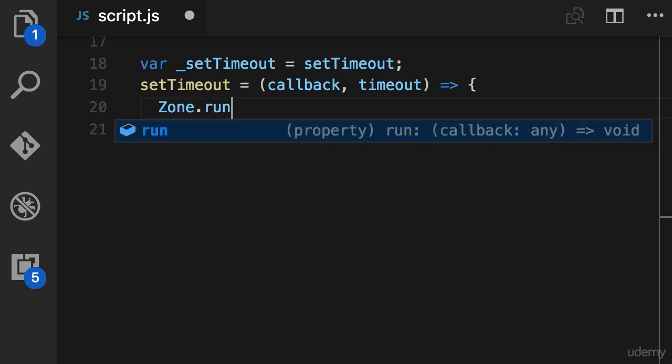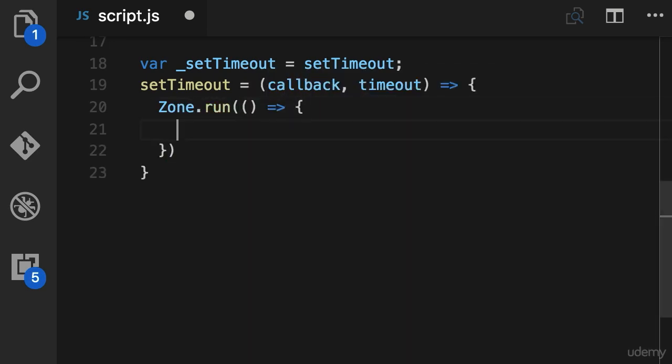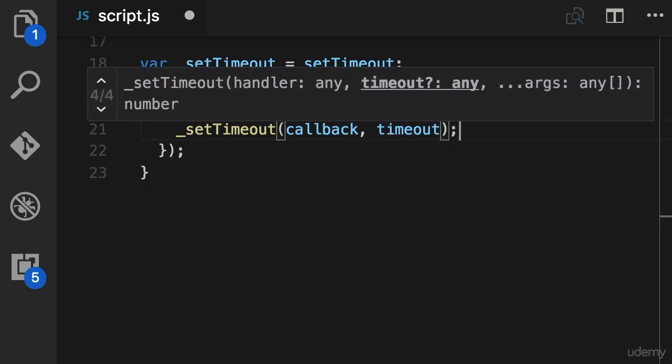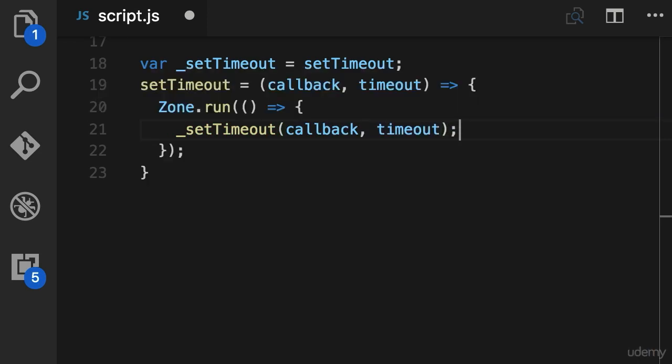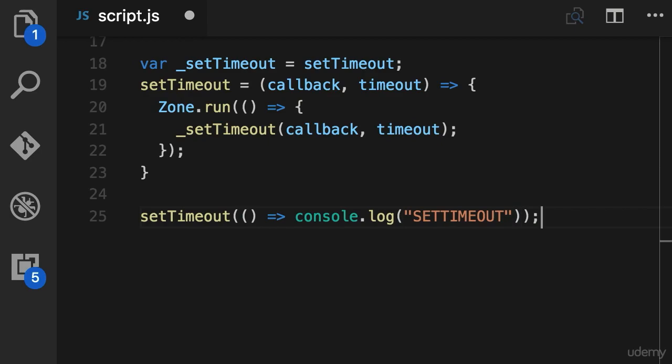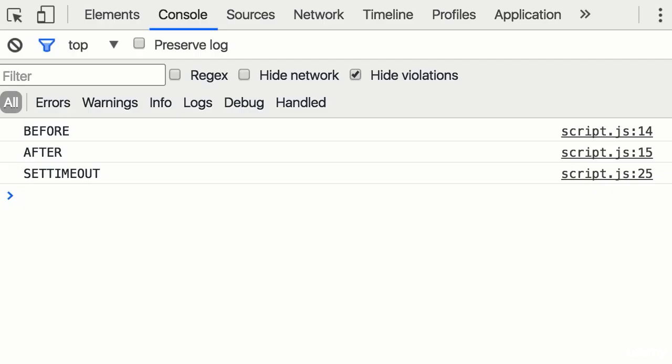So zone.run, I pass a callback here. And inside this function, I'm going to call the original setTimeout and give it these arguments here, right? So we have redefined the setTimeout function to run it inside a zone. Now, if I call setTimeout, give it a callback, and log setTimeout, let's see what happens. So we have before, after, and setTimeout.